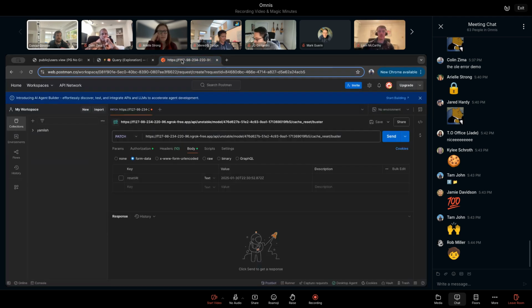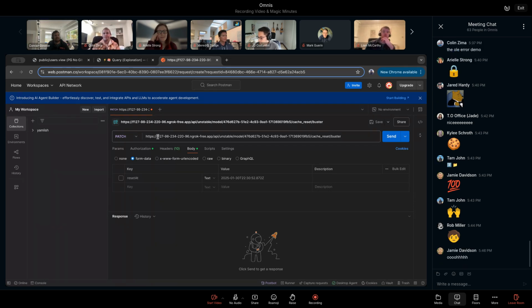So now I'm going to jump over to Postman, which is just an API client. And I've added this new API. That's my daughter having a bounce over there. We've got this new API called cache reset. And I'm just going to hit this API.